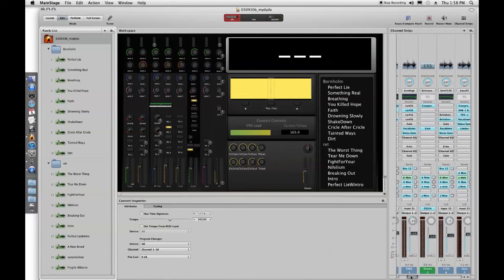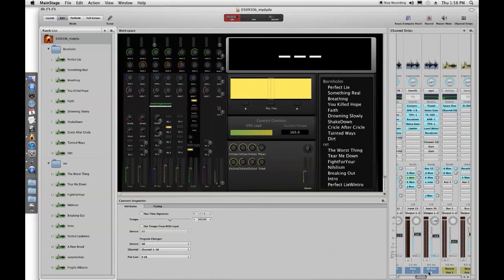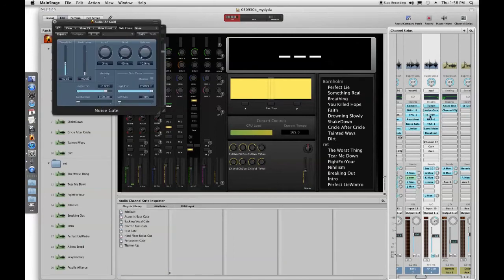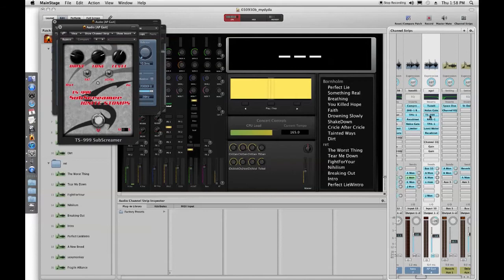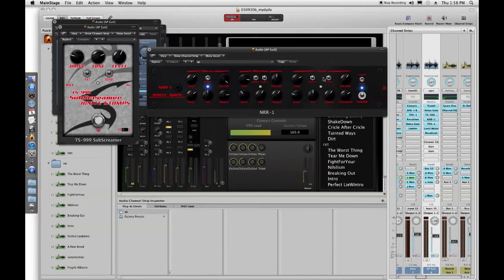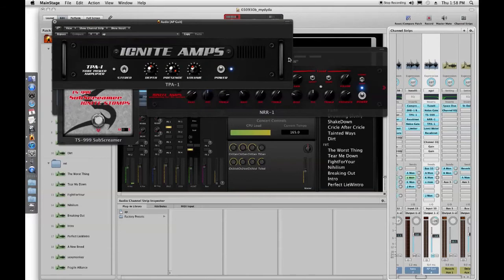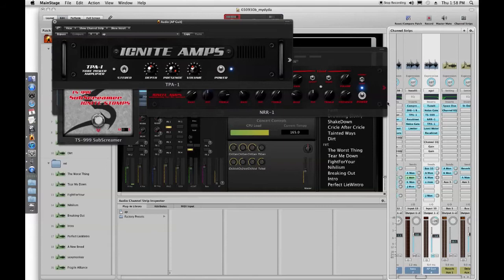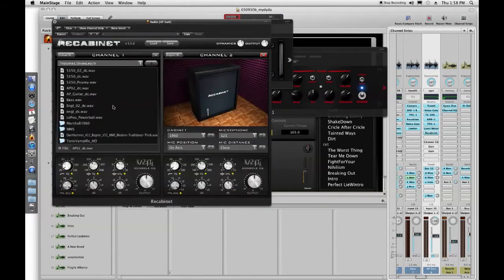I'll show you my own guitar setting over here. I've got a tuner to begin with, and a noise gate. I've got a stomp box, which is a Tube Screamer from Ignite Amps. I've got the Ignite Amps 3-channel preamp, and the Ignite Amps power amp right here, which is set up to run with KC88 tubes. And then finally I have the Recabinet, which is basically an IR file which I made myself.